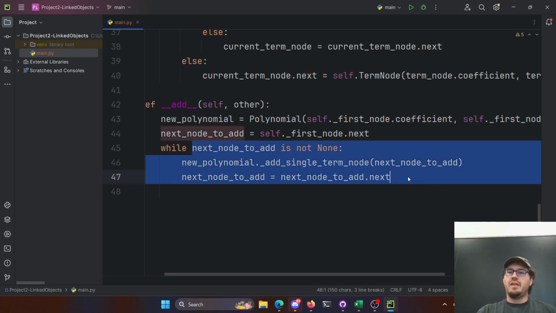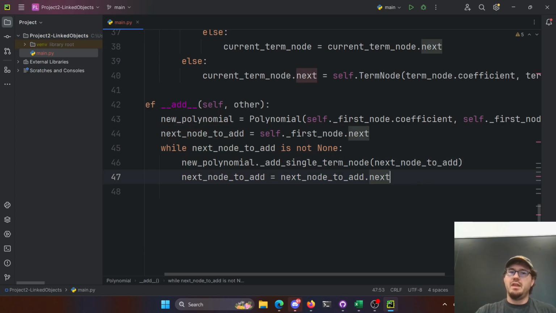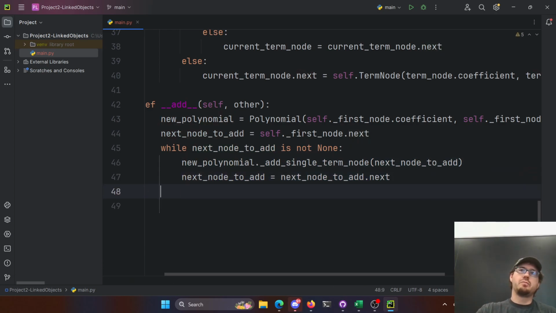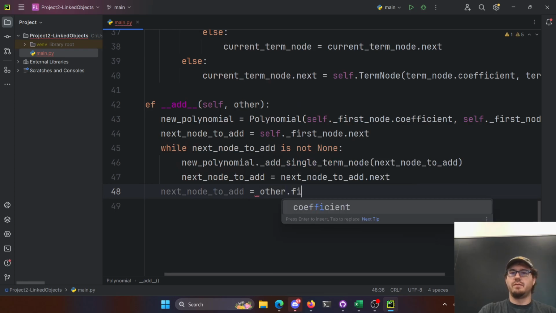So that's all. This adds all of mine to that new polynomial. Then I'm going to say the other's polynomial. So the next node to add is going to equal the other dot first node.